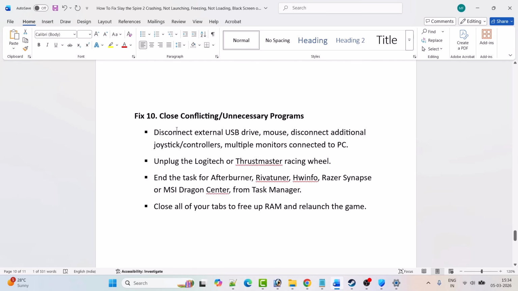Next solution is to close conflicting or unnecessary programs. So disconnect external USB drives, mouse, disconnect additional joystick controllers, multiple monitors connected to the PC, unplug the Logitech or Thrustmaster racing wheel, and end task for Afterburner, RivaTuner, HWiNFO, Razer Synapse, or MSI Dragon Center from Task Manager. Close all of your tabs to free up RAM, and then relaunch the game and check.